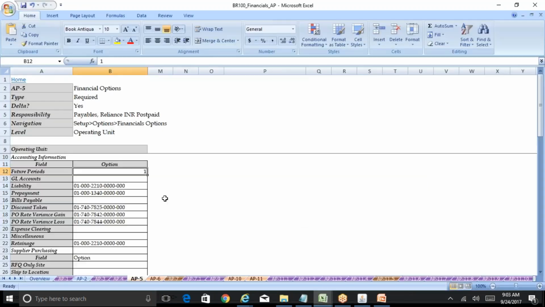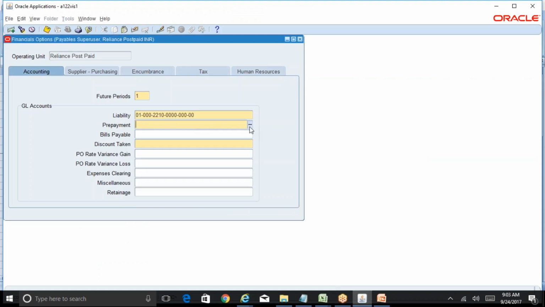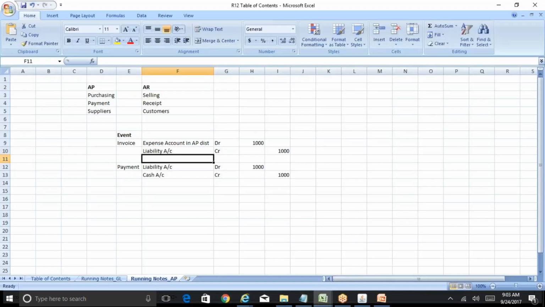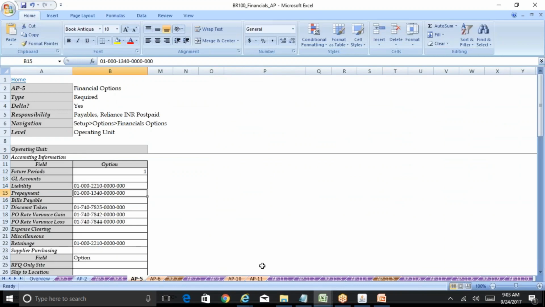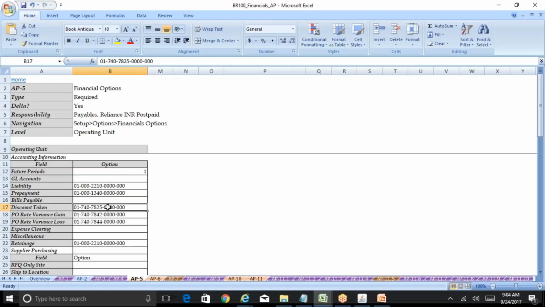So what is my default liability account? 2210. And the default prepayment account. I'll explain what a prepayment is when I get into the different kinds of invoices. What is my prepayment account? Prepayment is nothing but an advance. Again, as far as these accounts are concerned, your business user will be able to provide you the actual accounts which need to be used. And discount account 7825.